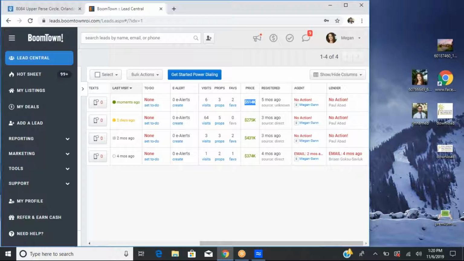This also auto assigns to lenders. So we do have preferred lenders here. So this will auto assign to them in case they need pre-approval and all that good stuff too.